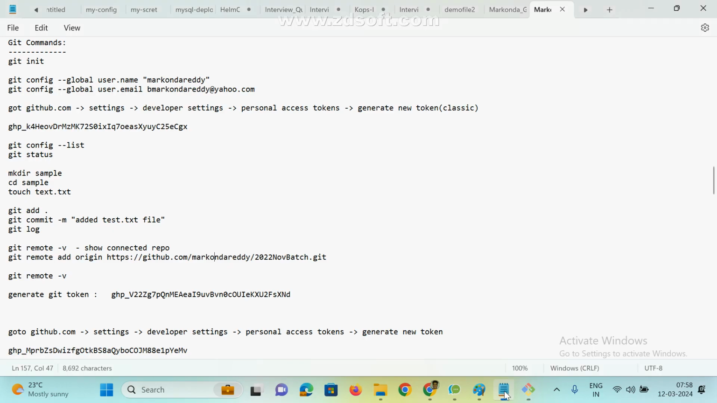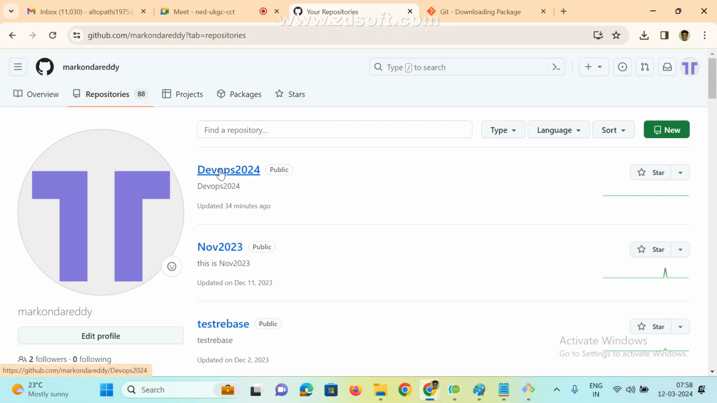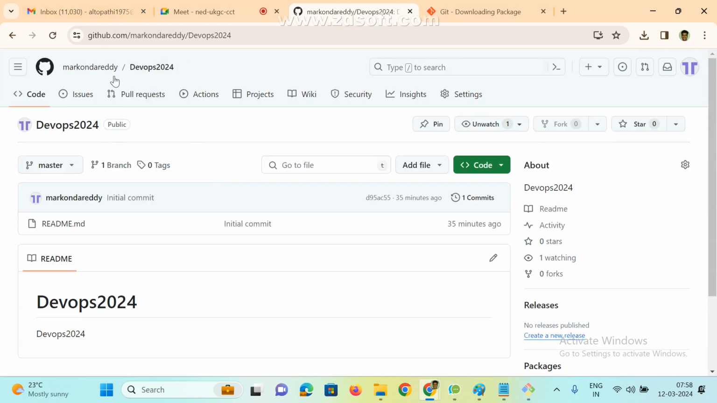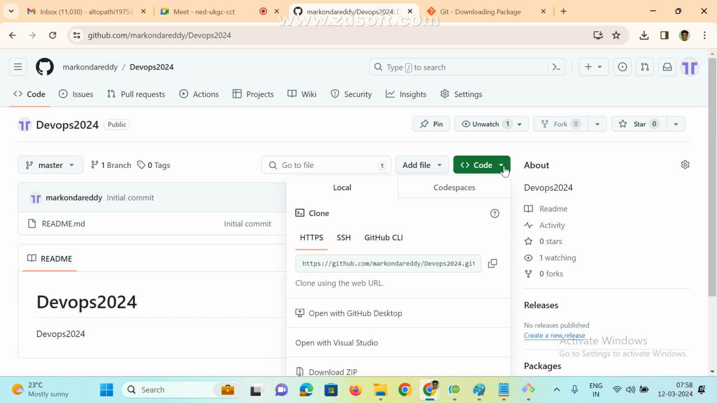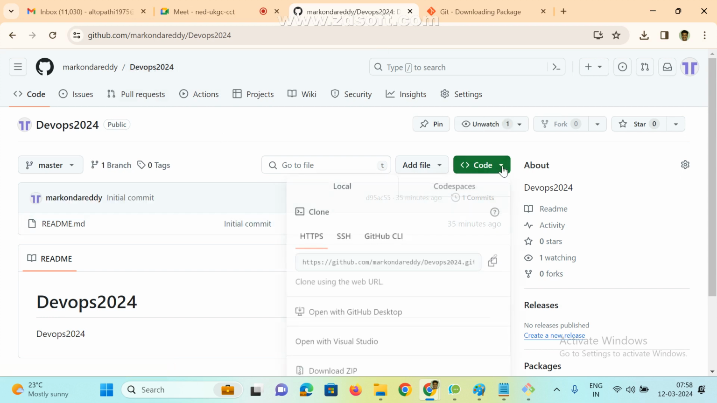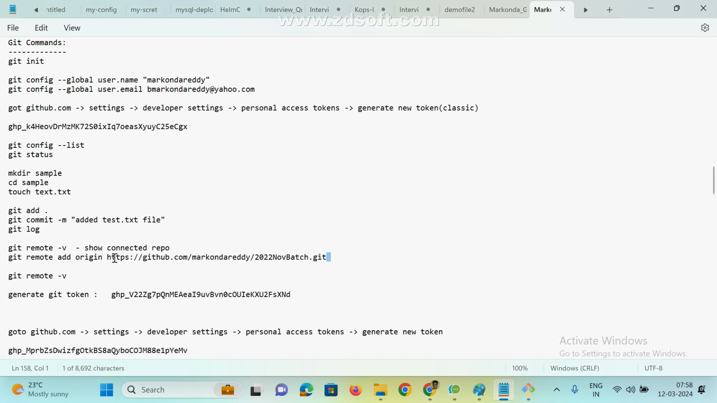So this is the command we need to execute. Git remote add origin your repository URL. Now, what is the repository? First copy this link. Click on this. This is my repository. This is my project. Go to code, and here there is a copy command. This is a link, guys. Don't confuse here. Go to your project and go to code. This is my project link. Copy this and go to here. I am replacing.